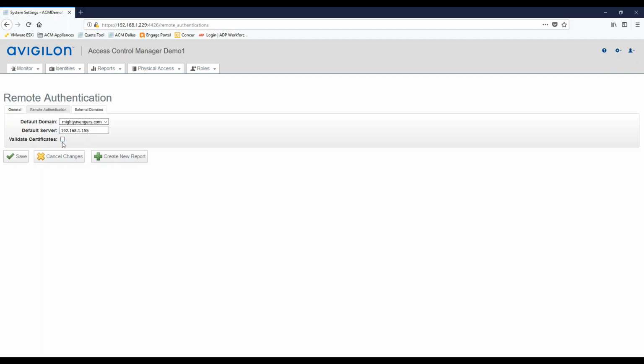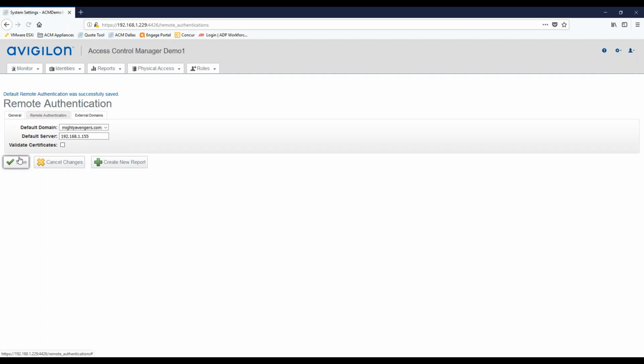Again, this is just a demo system, so I'm going to go ahead and leave this alone. Again, highly recommended. Please do the validate certificate. Make sure that you involve the end user IT team and also our Vigilant tech support to add a valid certificate in your ACM system. Okay, so once I do this, I'm going to go ahead and click Save here. And this part of the configuration is done.